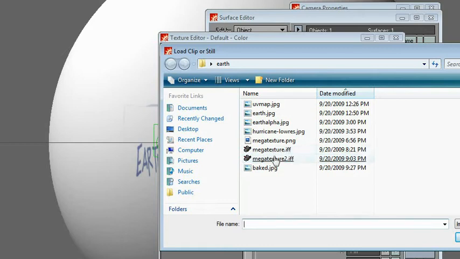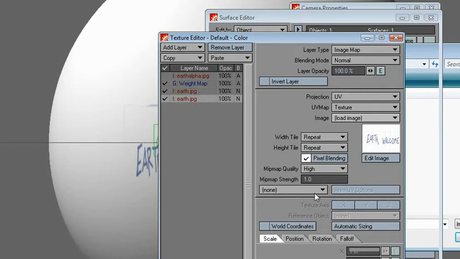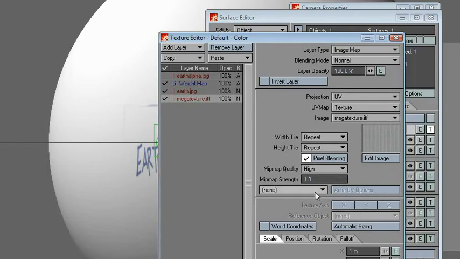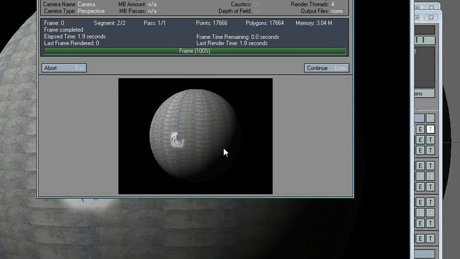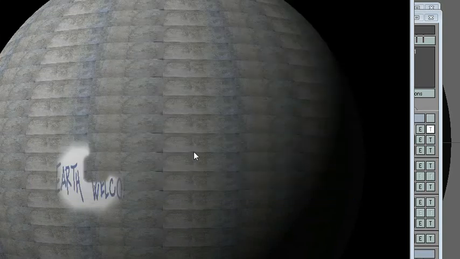Okay, so let's load this picture, and it'll take a couple of seconds, like, I don't know, 20. We're gonna make you wait. Hey, that was fast. Okay. So let's do a render, see what we got. That's pretty good.